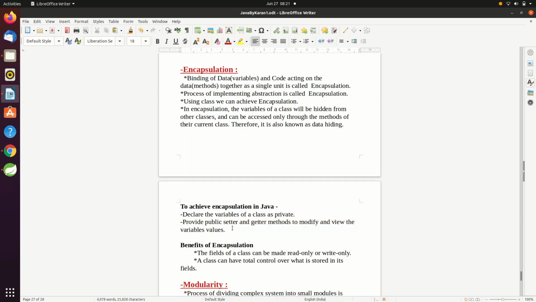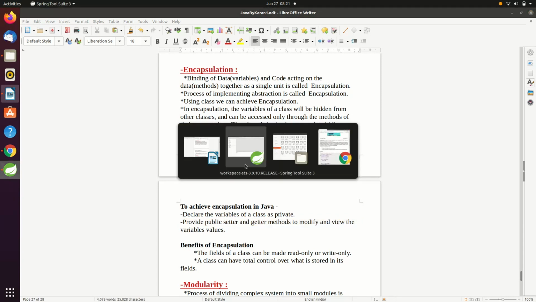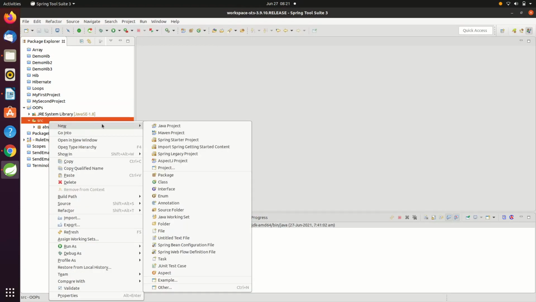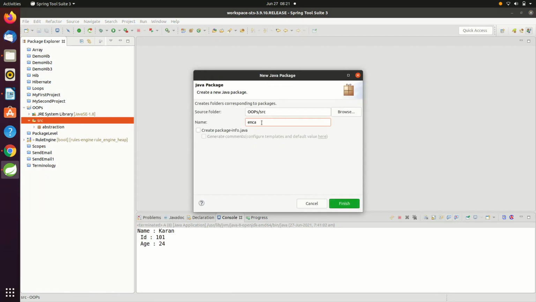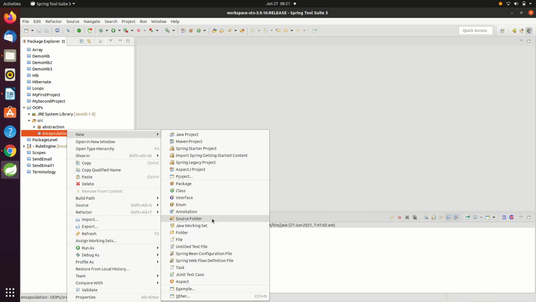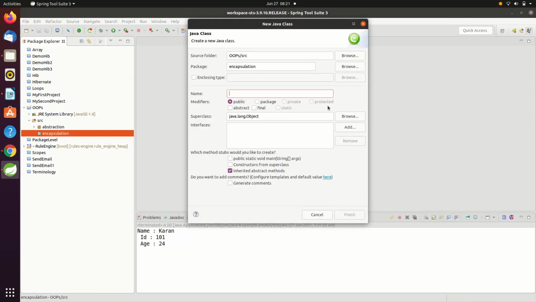So let's open our STS tool. I have already created a project OOPS. Under the OOPS project, under the SRC folder, I will create a package. Right click on the SRC folder, package name I will give as encapsulation, and then click on finish. I'll right click on the package, new class, class name I will give as EncapTest, and click on finish.